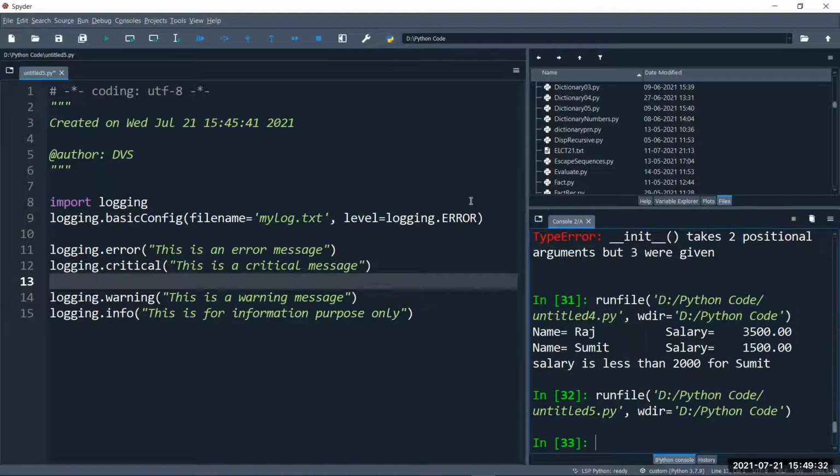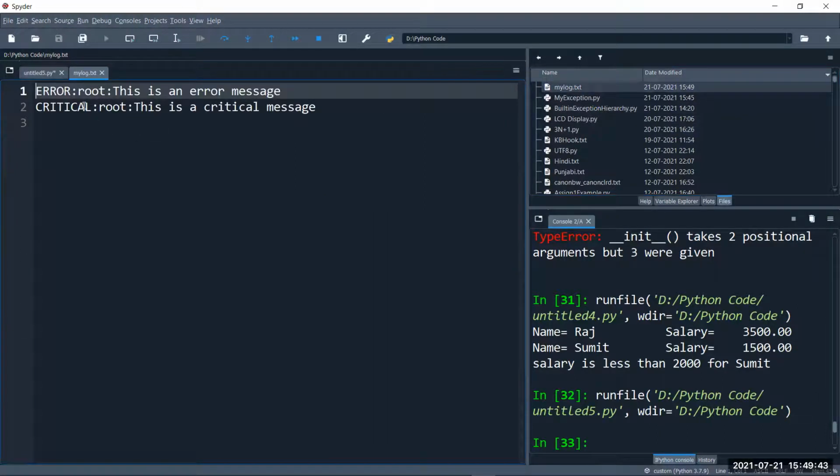I have run the program, and let's see whether the file has been created here or not. Here it is, mylog, and you can see two messages have been sent into it. Error root, this is an error message. Critical root, this is a critical message.